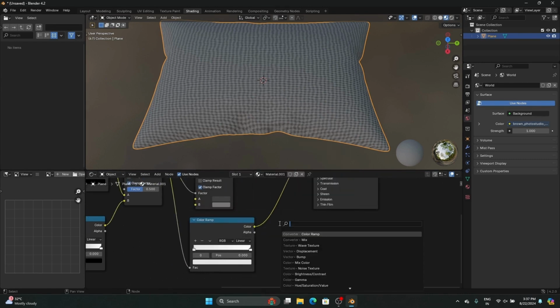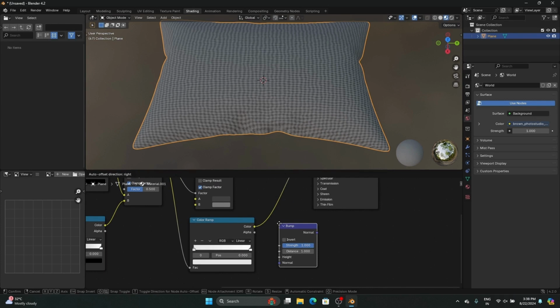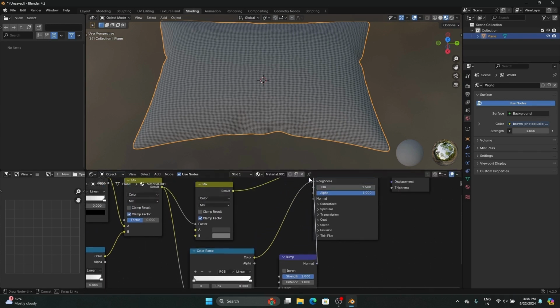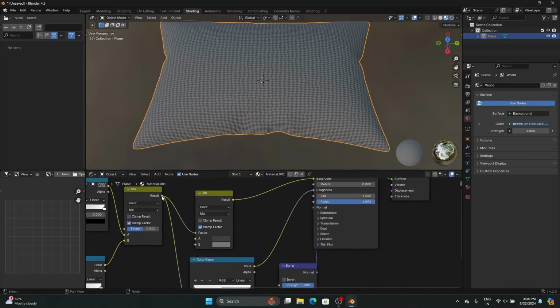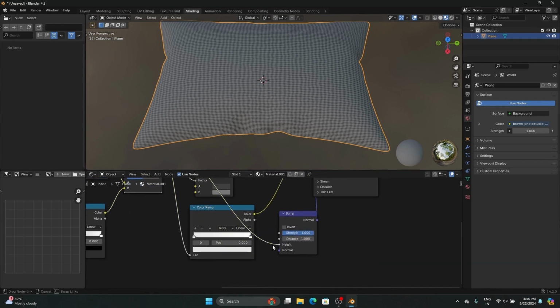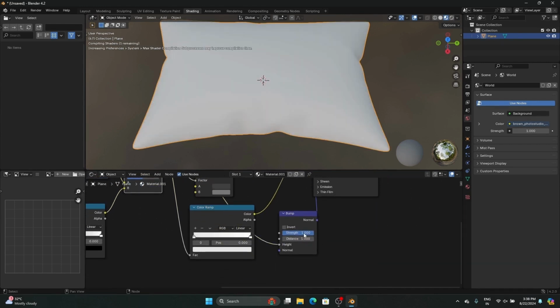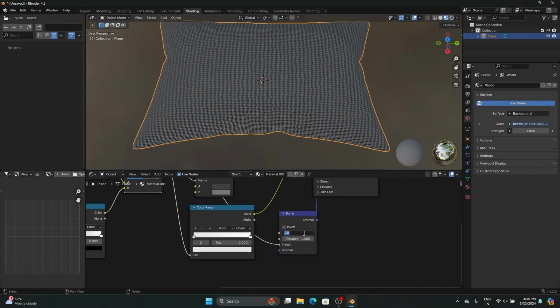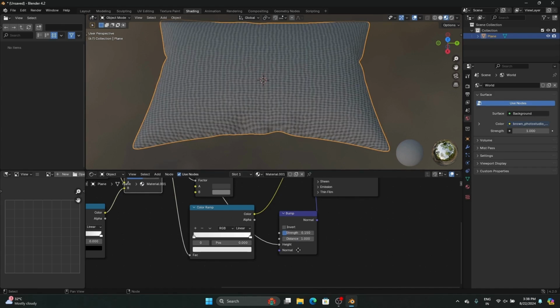Add a Bump node to give a little bumps. Connect the Bump node to Normal, and Mix node to Bump node height. Reduce the strength value to 0.150.